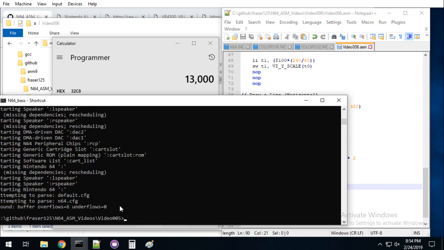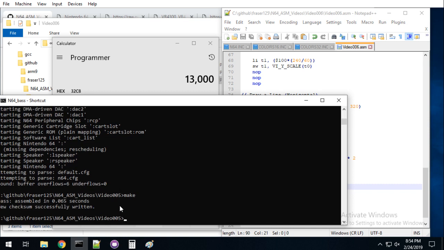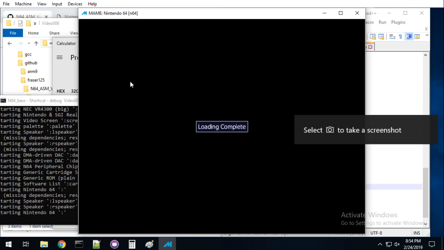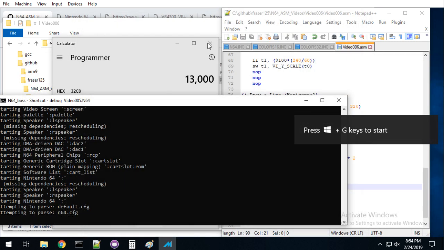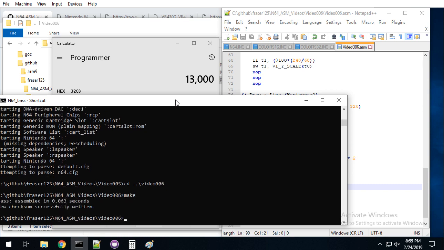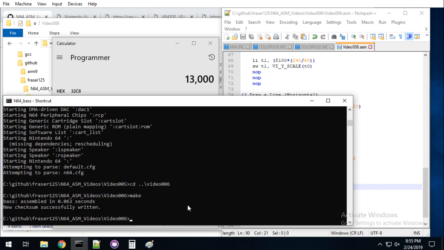All right, so we've made some good changes, and it compiles, usually a good sign. And I noticed a problem. I made the mistake, and we are still in the video 5 folder. So video 6. That was why it was pretty much guaranteed to compile. Move it over a little there. And now we will debug video N64.